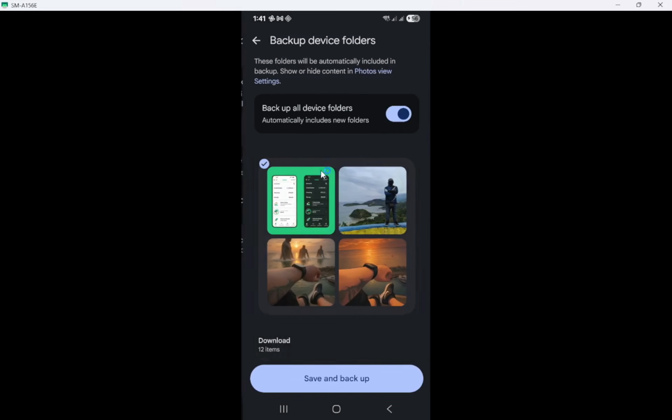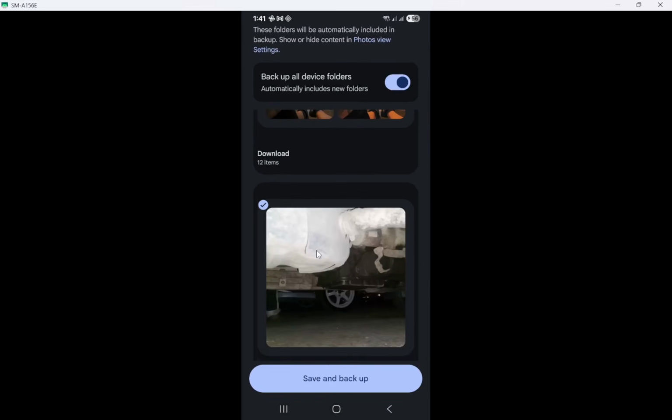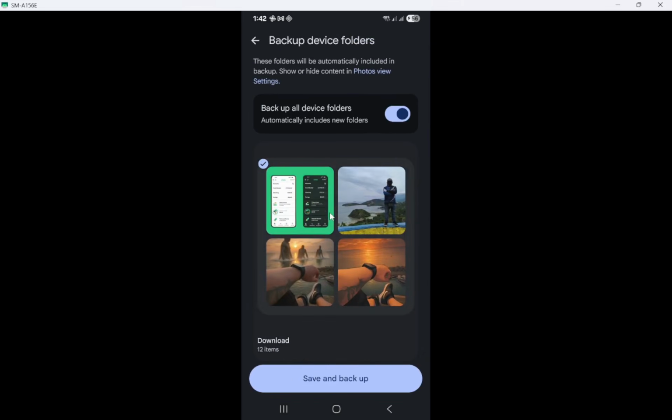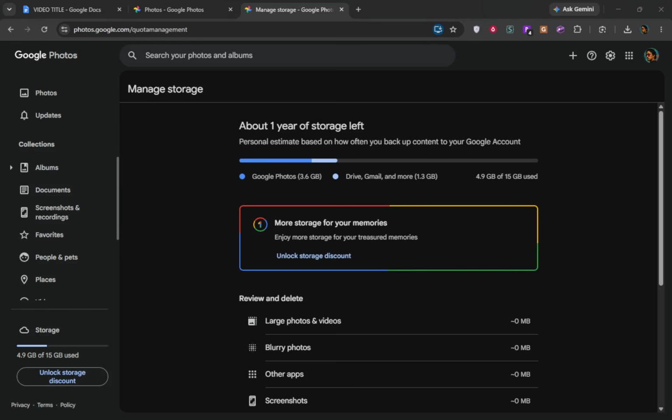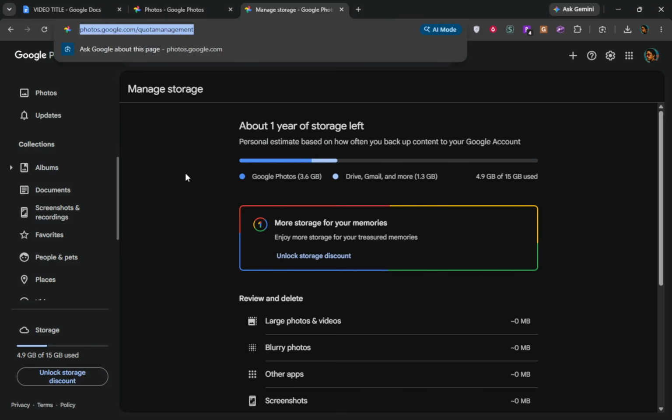Finally, check your total Google storage by visiting one.google.com/storage. This page gives you a comprehensive view of how storage is being used across Photos, Drive, and Gmail. Understanding the overall picture helps you make informed decisions about where to free up space.